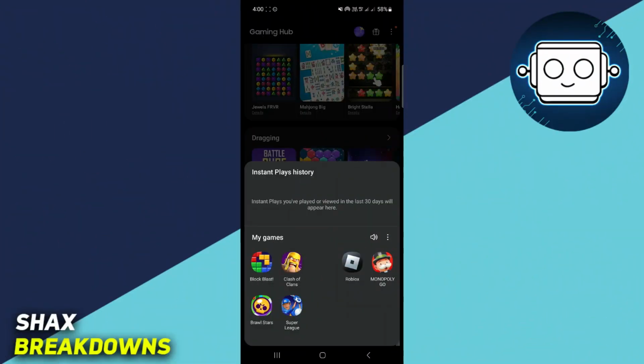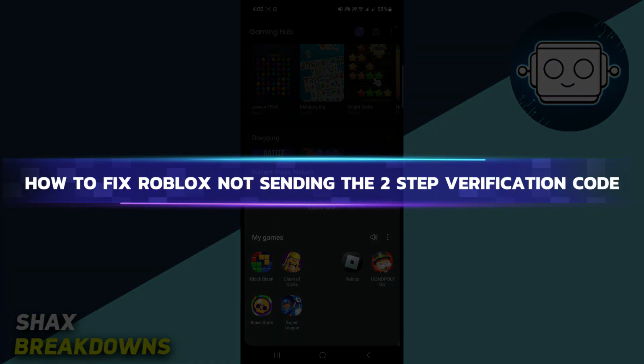Hey guys, in this video, I will show you how to fix Roblox not sending the two-step verification code. Alright, so let's begin with the video.